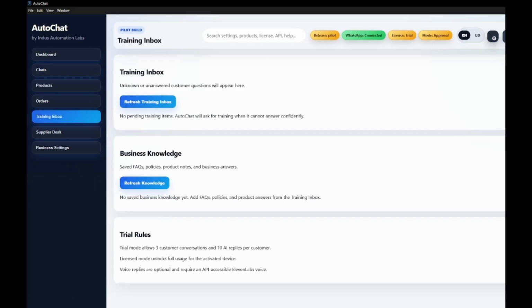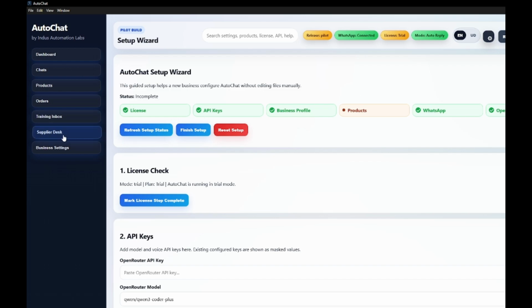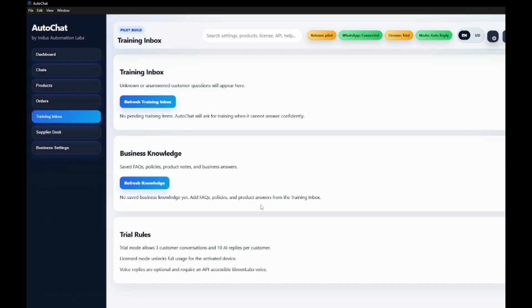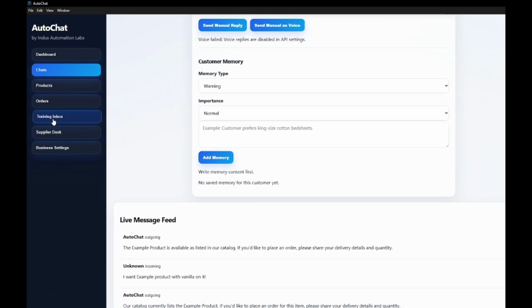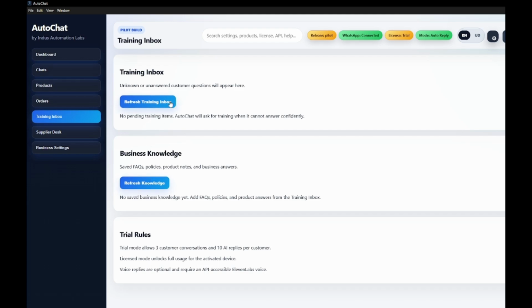Training inbox is where Autochat asks for help. If a customer asks something that looks like a business question, but Autochat does not know the correct answer, it can create a training item instead of guessing. This is exactly what you want in a cautious pilot. If the system is unsure, it asks the business. Read the customer's question, then type the correct business answer. Choose how to save it.